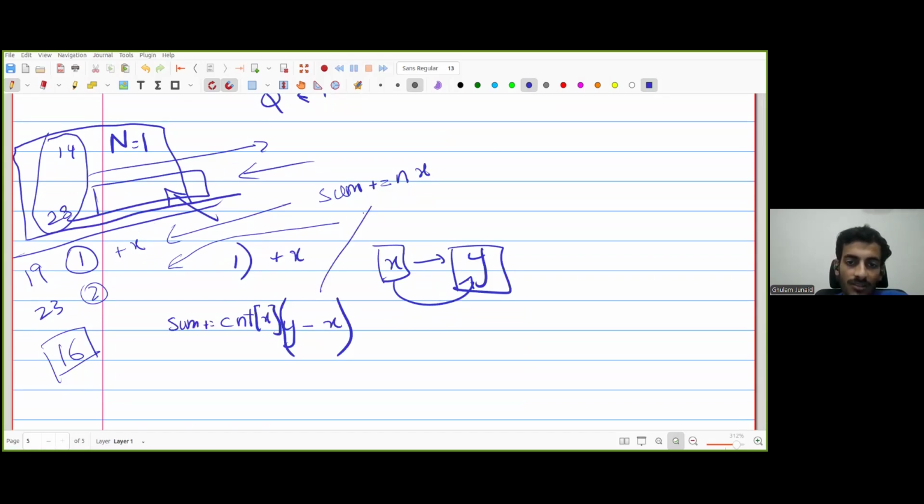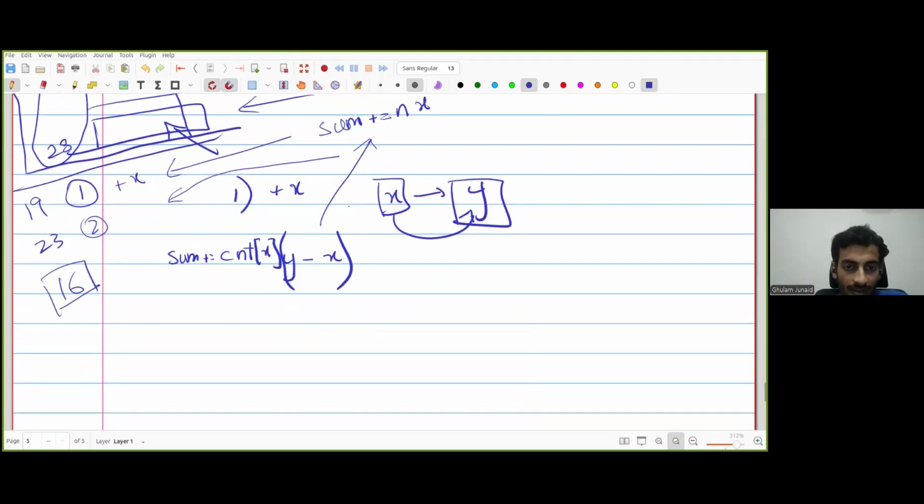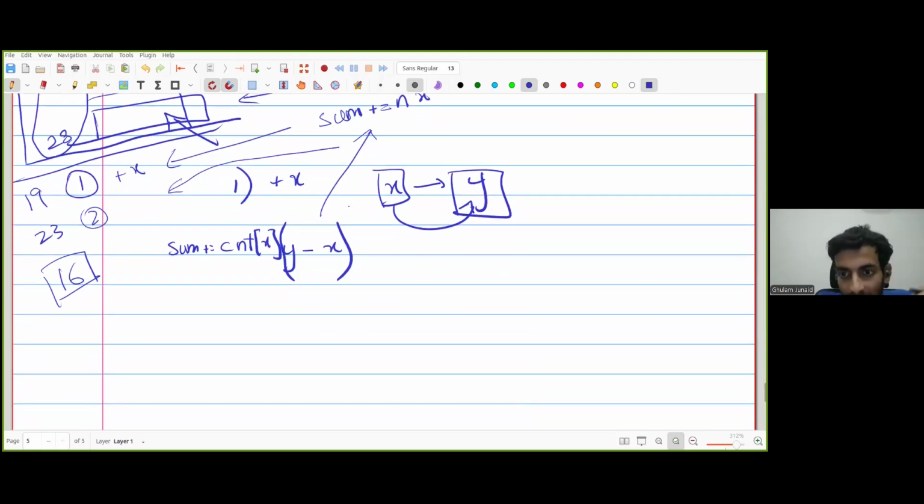I mean, this is very similar to that. And this is just math. So the sum will just increase by this, and we can just say count of x becomes 0 because there are no x's remaining now. But before doing this, we actually have to say count of y plus equal to count of x, because now all of those x's have actually become y.